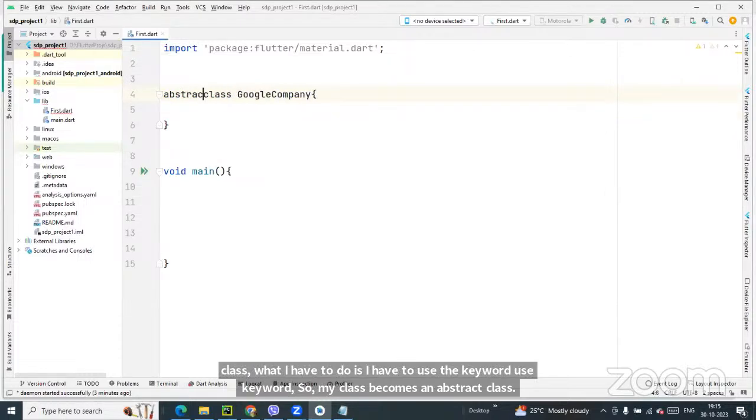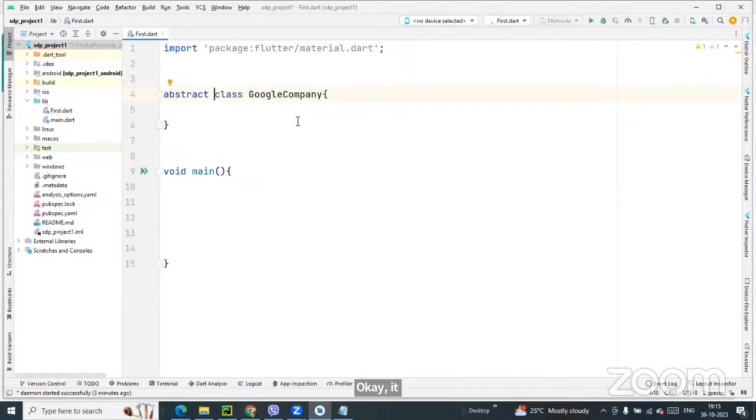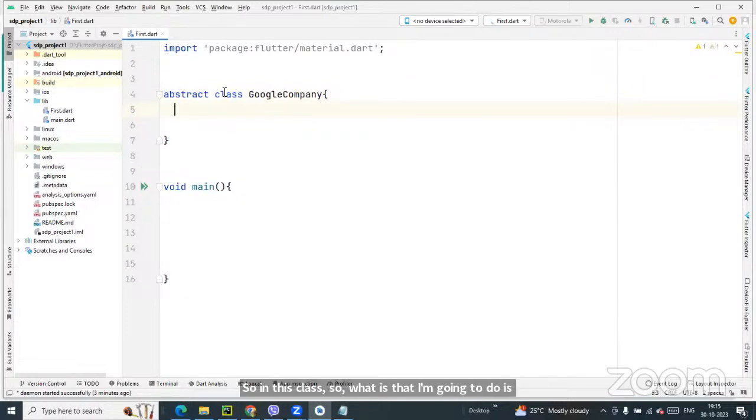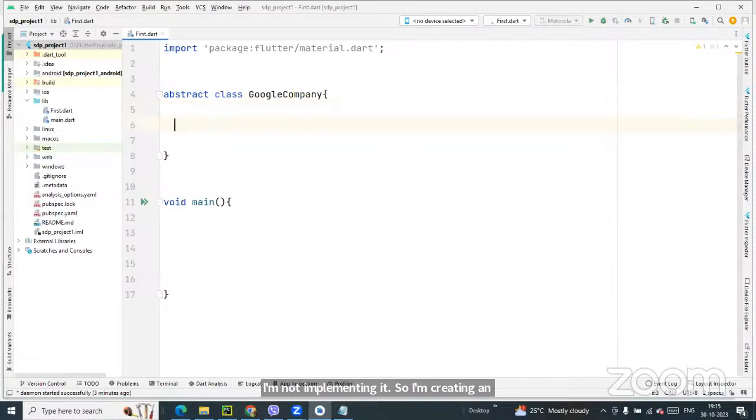What do you mean abstract class, guys? It doesn't exist. It is an abstraction. But I'll show you one by one how it works. In this class, I'm trying to design the class. I'm not implementing it. I'm not creating an object of that. So I'm creating an abstract class. In this abstract class, I'll say, if anyone wants to become an employee of Google, they have to follow some rules.